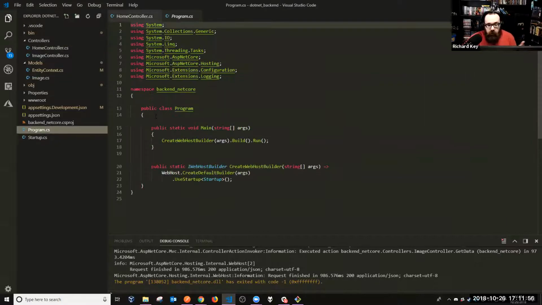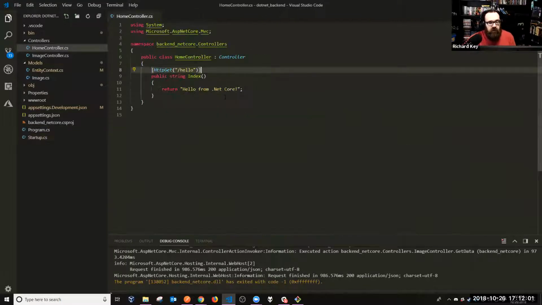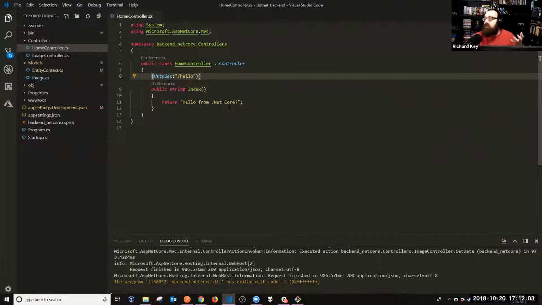So I have a program.cs, I have a startup.cs, and both of those were provided for me. I didn't make those, but those are required, and you'll get those. So basically what I'm saying is when you start working on a .NET Core MVC project, you probably won't be creating a lot of these files yourself. You'll have some of these already given to you, and you can just work from there. Okay. But what I want to do is test this controller here.